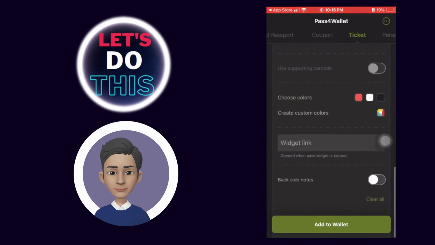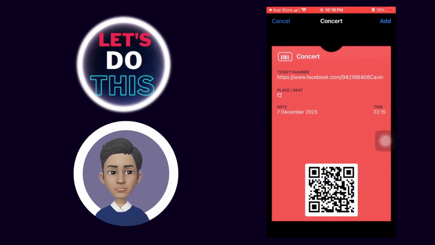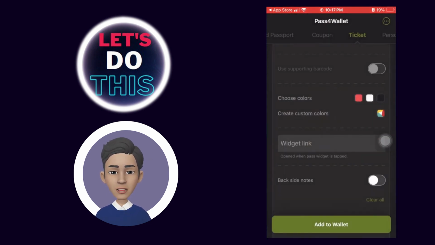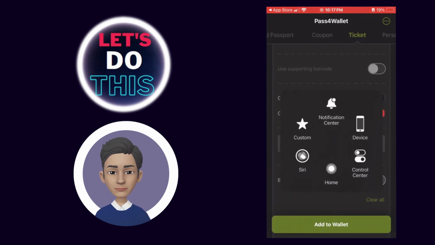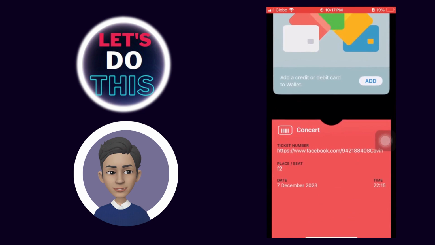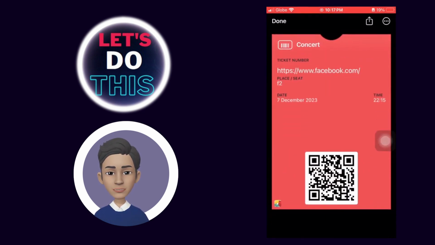Now once you're done filling up all the information, you can tap on add to wallet, and in here we can see that our concert ticket is actually added to the wallet. Now if you want to see your ticket in your Apple Wallet, all you have to do is go back to your home screen, and from here open your wallet application. And right here below, you can see your concert ticket that you just added recently.